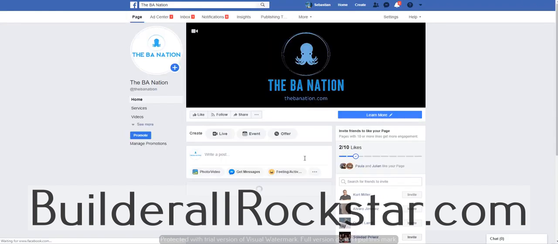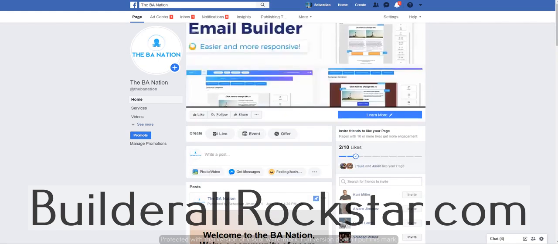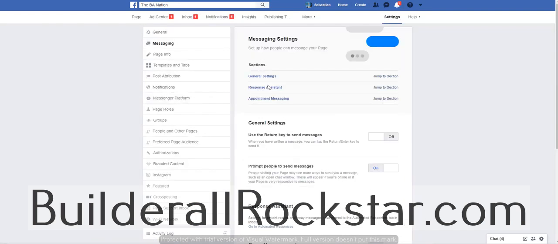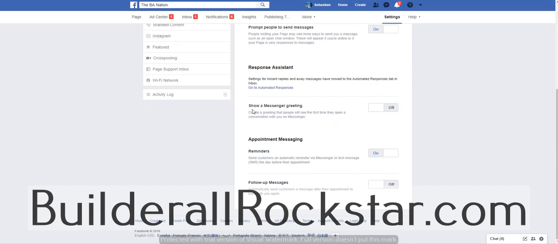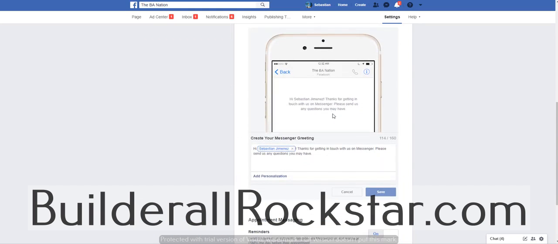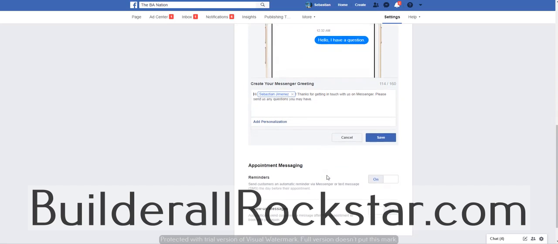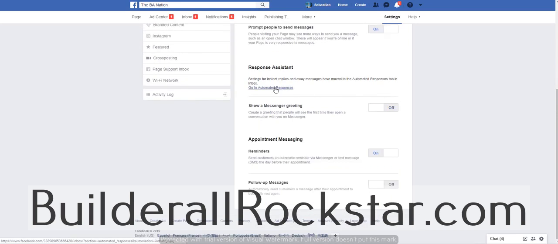So Facebook also offers some type of autoresponder. It's very basic though. Let's go to settings, and then messaging, and if we scroll down, you'll see there's a show greeting. It's on and off. We can change the message, but it doesn't allow us to use any kind of keywords for the comments. So everybody's going to get the same message with an auto respond.